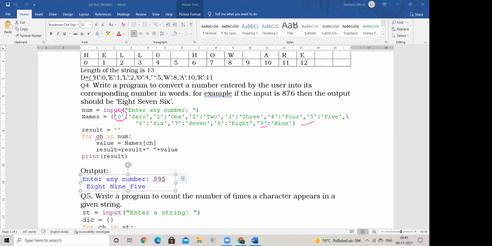Now what do I have to do? This CH has extracted 8 for me. I have to go and pick up the corresponding value for the key 8. So if I write names in brackets 8, this 8, I should get EIGHT. Now where is 8 stored? Inside CH. So names square bracket ch will extract the value.